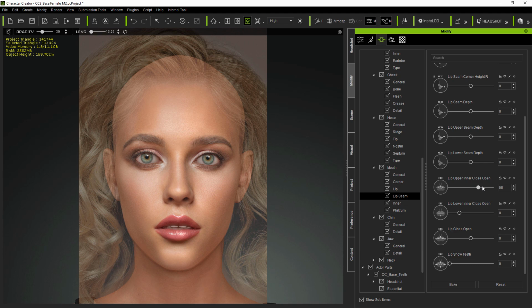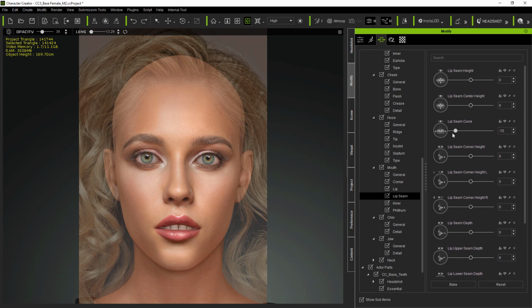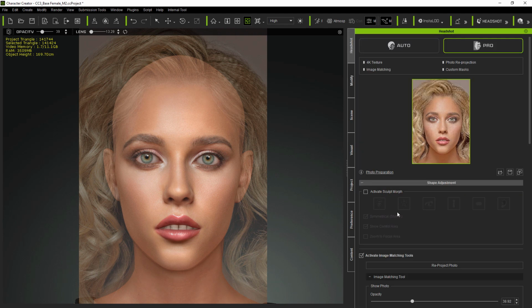So, in exactly the same way as morph alignment to photos where subjects have closed mouths, the approach here is to use the morphs to match the open mouth. And by combining use of the inner lips morphs with other lip seam and mouth morphs, you should be able to make a reasonable match. And once you're happy with the alignment, the next step is to reproject as normal.